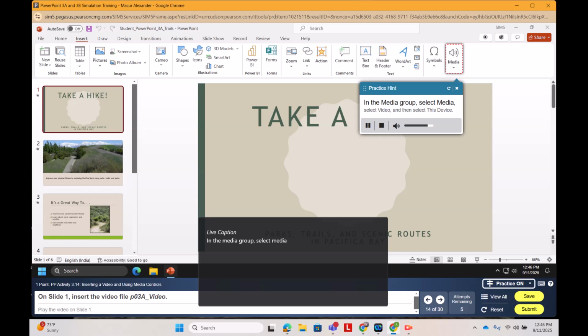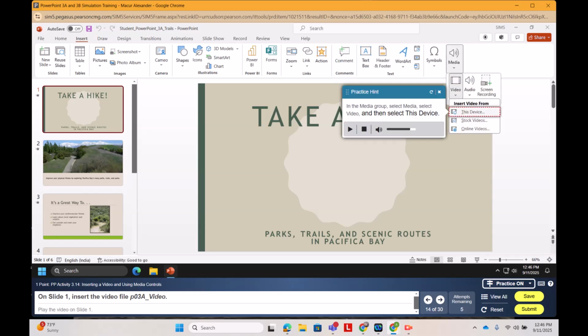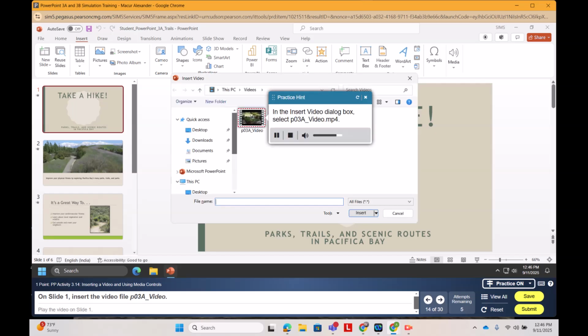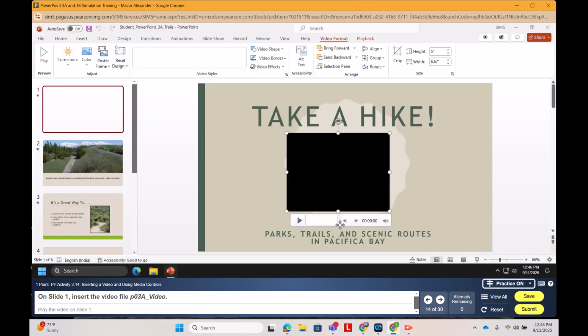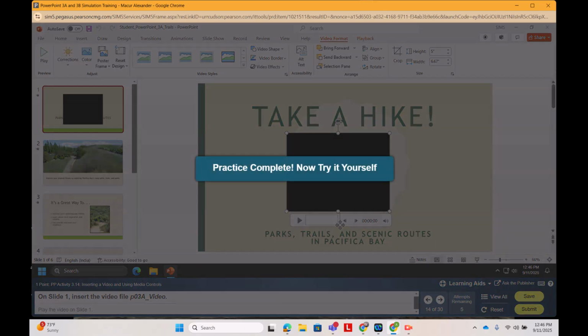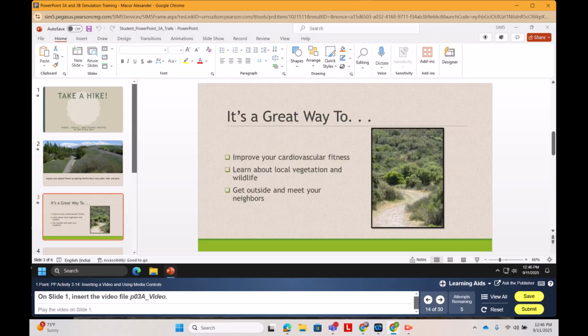Go to the Insert tab. Insert, which we said before. In the Media group, select Media, select Video, and then select this device. And then we choose video. You can also do an audio or a screen recording. We choose video. This device. And click the video. In the Insert Video, select Insert. And that's all there is to it.